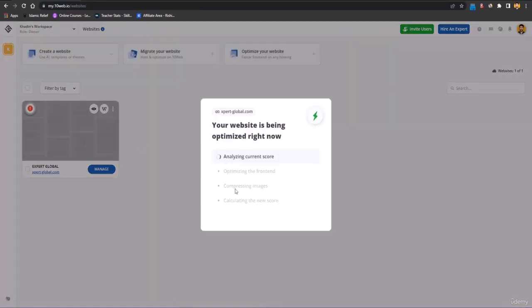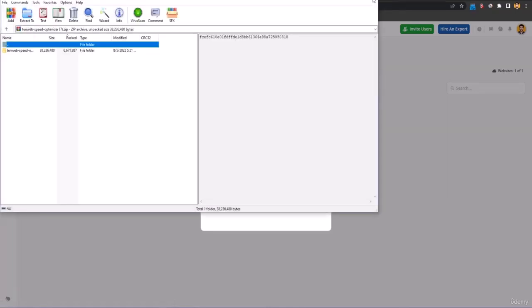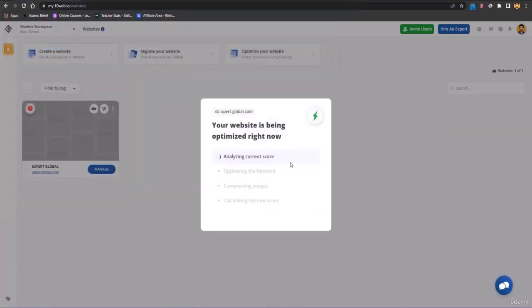So here is a 4-step optimization process. First of all, they will calculate your current score, then they will optimize the front end, then they will compress the images, and then they'll calculate your new score. So right now I'll pause the video and get back to you after all this is done, because I don't want to waste your 4 to 5 minutes watching the complete process. Not 4 to 5 minutes, maybe 2 or 3 minutes, but I just don't want to waste them. So I'll just pause the video and we'll get back to you after the complete process is done.